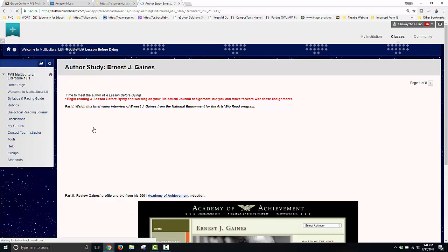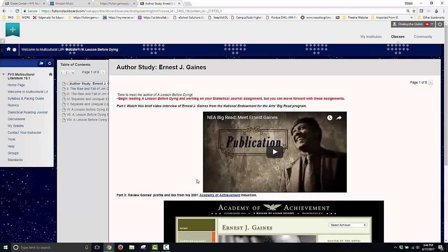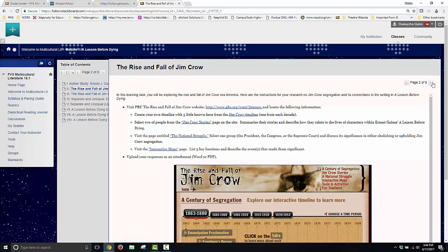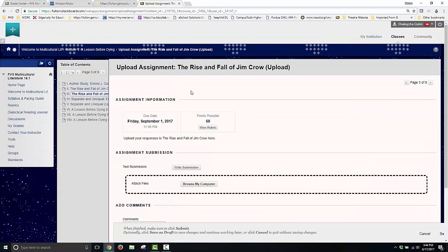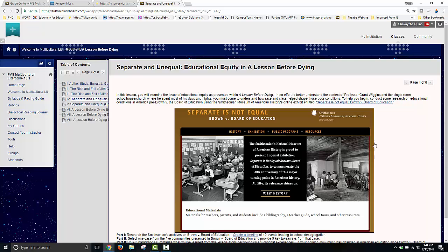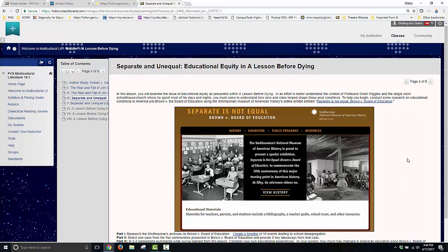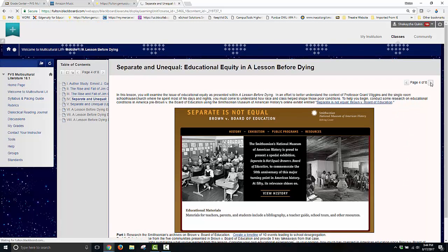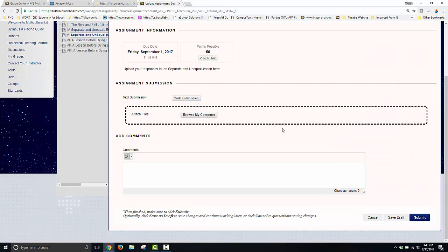You have to click on the name of your module, and it will go into your very first informational assignment. So you can see that there's a table of contents here. There's an arrow here to go from one page to the next. There's also arrows here to go to the next page. This is an informational assignment, so here you have the information, and then here you have the upload immediately following. Same thing with your separate and unequal. Here's the information and the instructions on what to do, and then your assignment upload.